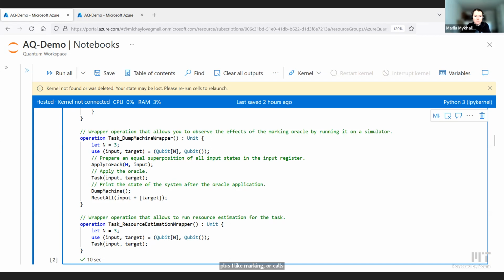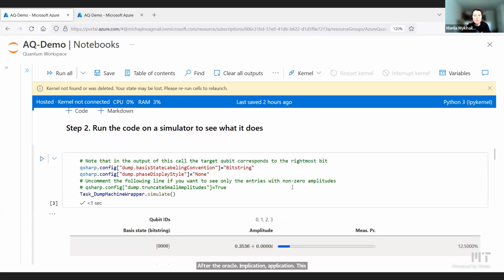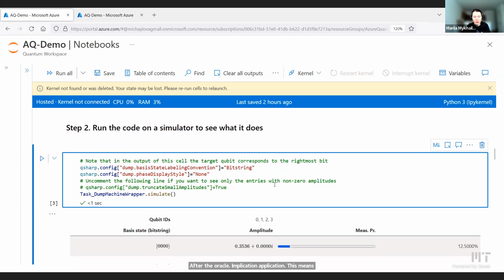So the program that shows you what the oracle does starts by preparing an equal superposition of all basis states on the input qubits. So you get a superposition of 8 states. But the target qubit lives in the 0 state. And then it applies the oracle. And after that, it prints the state of the system after the oracle application. This means that when you run this code, you're going to see the effect of the marking oracle.